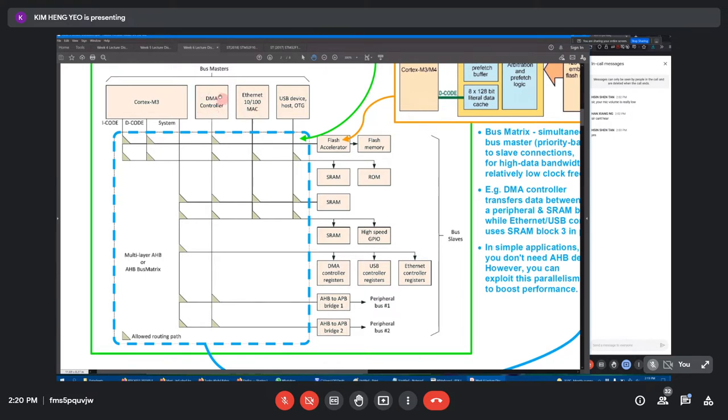DMA controller is also known as direct memory access controller. Why do you need a direct memory access controller? For example, you want to transfer some data from memory. Let's say I got 2,000 bytes of data in memory. I need to send it out through the I/O port. If you use the processor, you have to read a byte from memory, send it to the I/O port. Read another byte from memory, send it to the I/O port. If you use the processor, that's very slow.